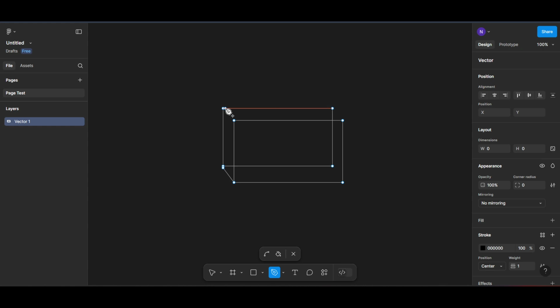And that's all there is to it. With these steps, you've created your very own 3D shape in Figma. Practice makes perfect, so don't hesitate to explore and utilize these tools in different combinations to discover new creative possibilities.